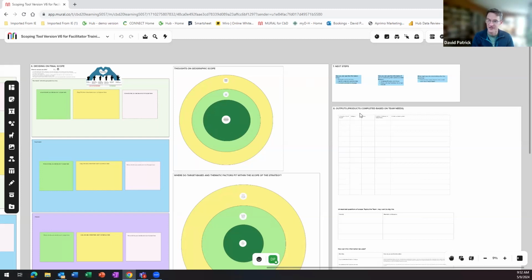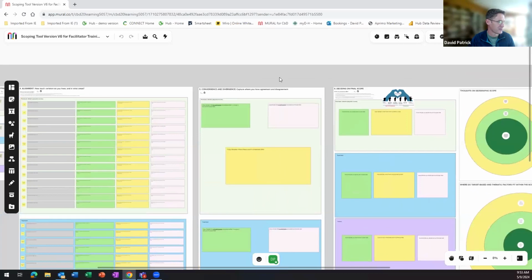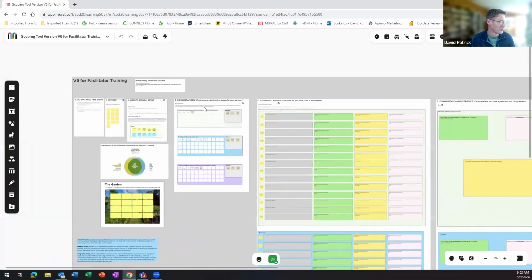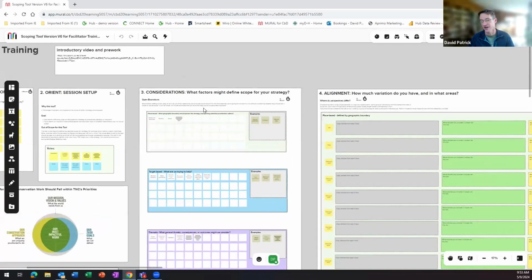Now, the last thing I'll say in this introduction is I did mention that there's pre-work that the team typically undertakes. We don't quite require it, but we strongly encourage the team members to undertake it. That is also referenced and covered in the introductory video that the team members will watch when you send that to them. And that pre-work is essentially populating step number 3, or at the very least coming in with some initial ideas about what the team members think those key factors are that might define the scope of the strategy, and especially those where there might be points of divergence.